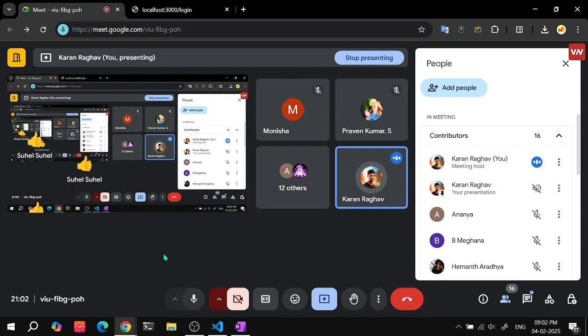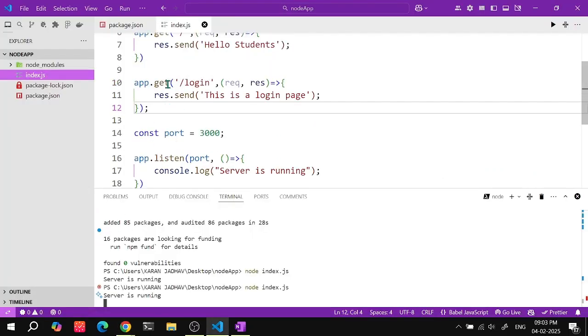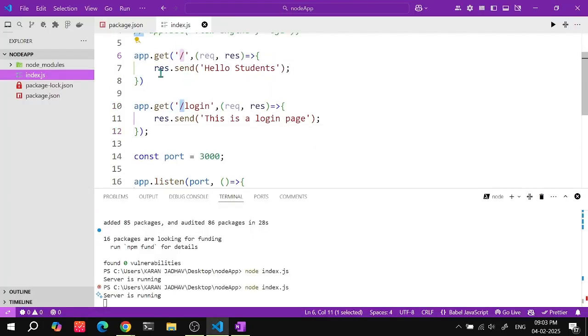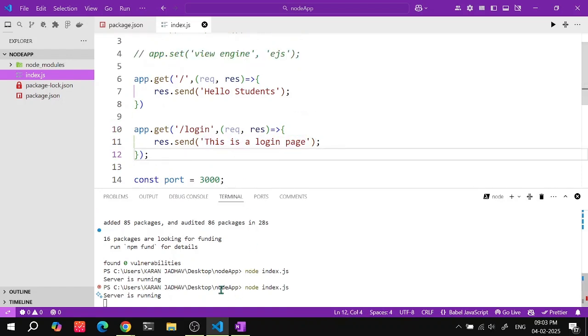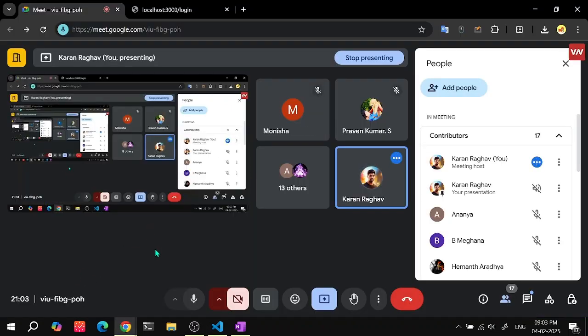You are going to write functions. For this particular route, I want to send hello student to the front end. For this particular route, I am going to send this is a login page. Okay? Anybody any doubt in this one? This is very important because if you don't understand this, understanding something like connecting a database will become a bit complex.